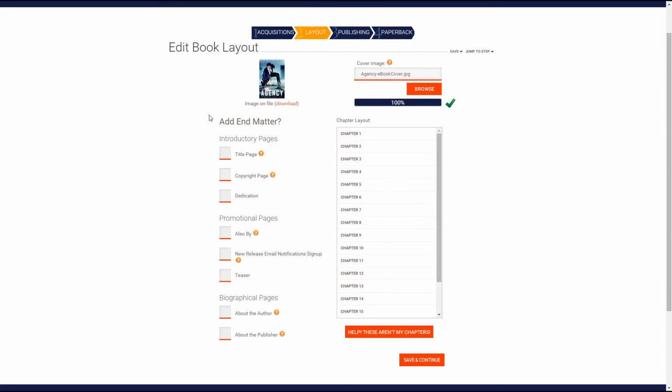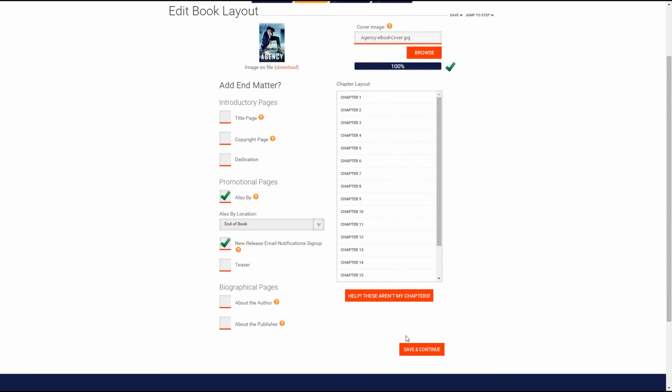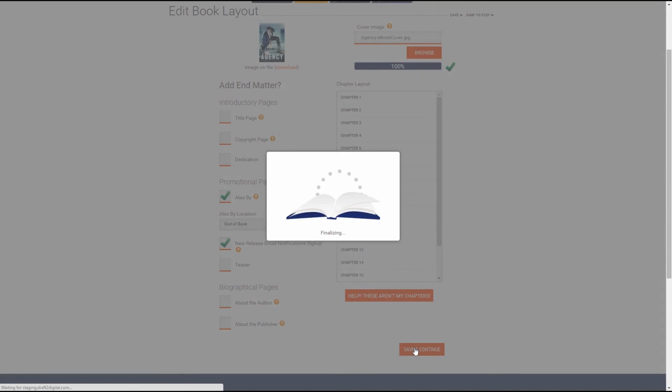The left-hand column of this page is full of Draft2Digital's auto-generated magic. These features are robust enough that they're going to have their own video, so this one doesn't get too terribly long. For now, we're going to check the ones we want and hit Save and Continue in order to preview your book layout. If you've uploaded an EPUB, you'll only be able to download a PDF.